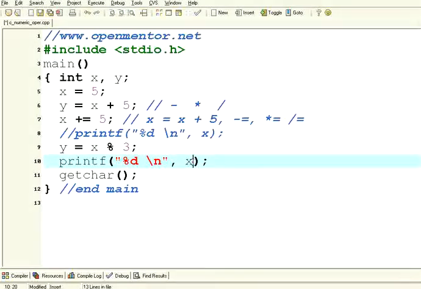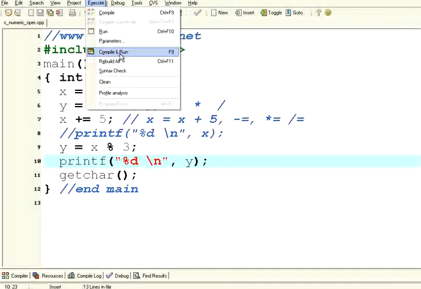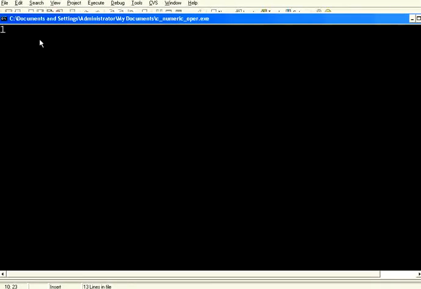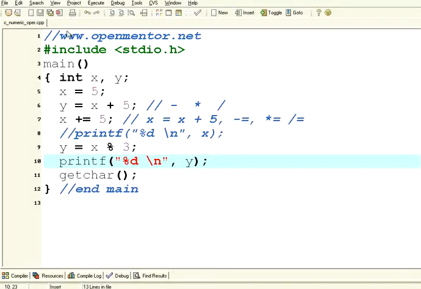Okay, let me execute this line. Instead of printing x, I'll print y. So initially x is 5, y is 5 plus 5, 10, 10 divided by 3, and modulus is 1. Let us print it out and see what we get. Now you get modulus as 1. Modulus is nothing but the remainder. The modulus operation is the percentage sign. So these are all the fundamental add, subtract, multiply, divide, and modulus numeric operations.